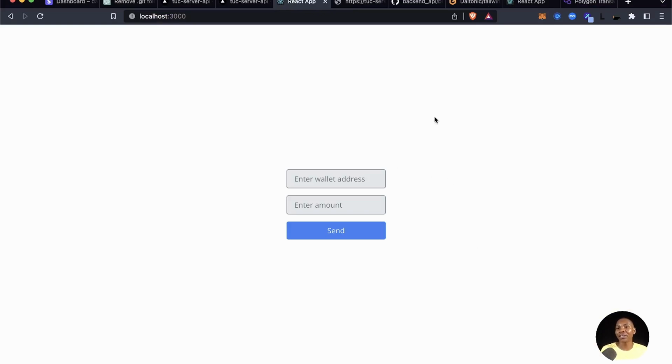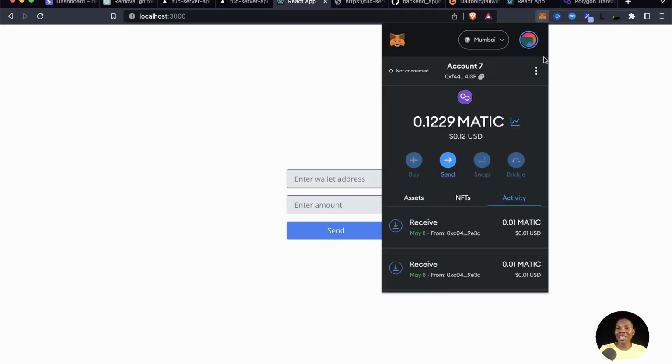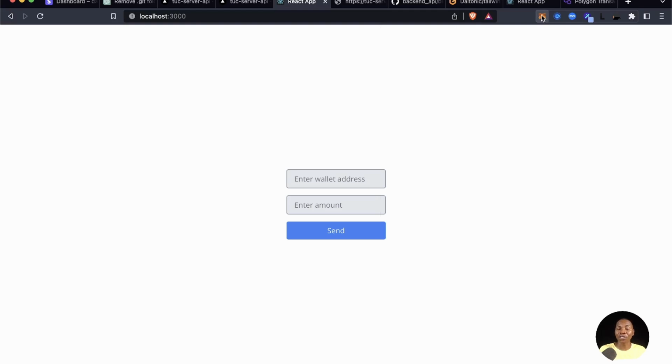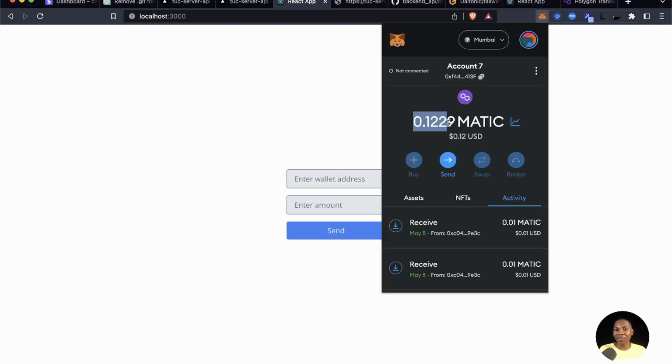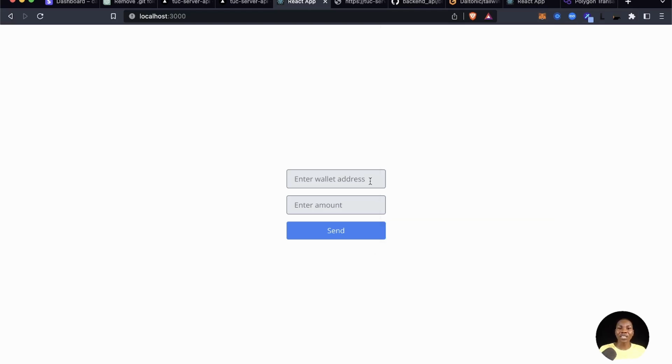This is just a simple application that I've designed. I'm going to show you how it works so that you can understand what we're trying to achieve here. You can see right now I don't have any account connected to this MetaMask wallet. And I've already set it up in such a way that once I copy a wallet address that I want to send to, please take note of the specific amount of money that we have here, which is 0.1299.